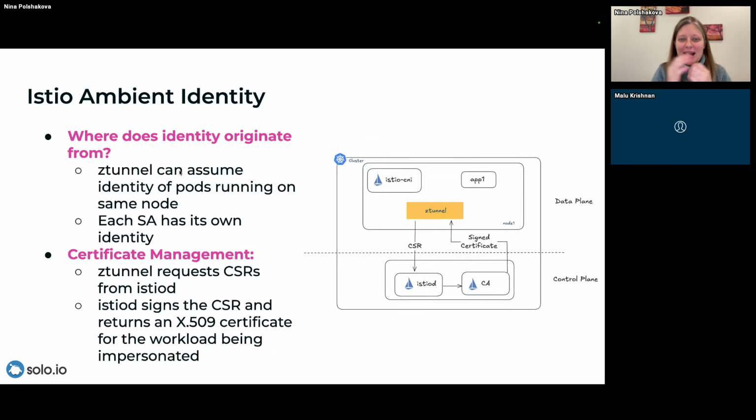Cool. Okay, so then how does identity work in Ambient? We took a look at how the sidecar was handling identity. Ambient mode is very similar. Your Z tunnel, your zero trust tunnel, the L4 proxy, is what's assuming the identity of the pods running on the same node. Each service account has its own identity. And then the Z tunnel is what's still doing the CSR request to IstioD, and then IstioD is still returning the signed certificate for the workloads being impersonated. So you still have that data plane control plane divide. IstioD is still doing the cert rotation and all of that stuff.